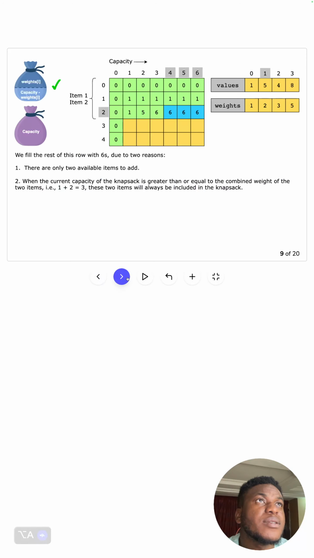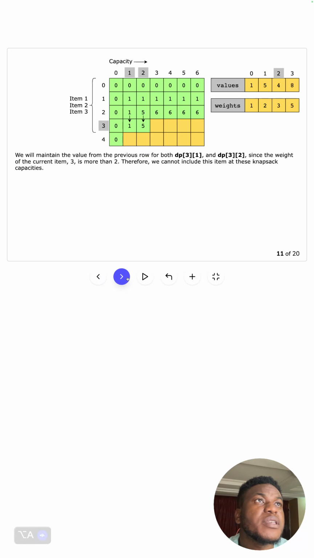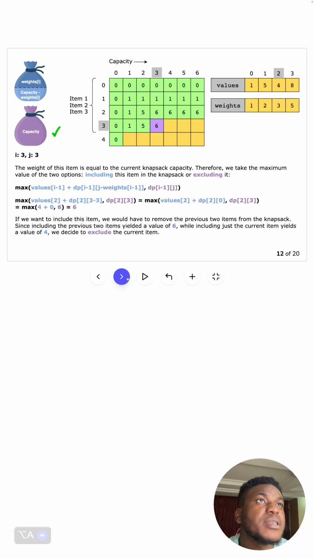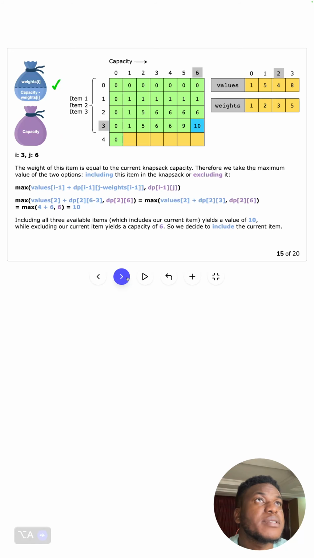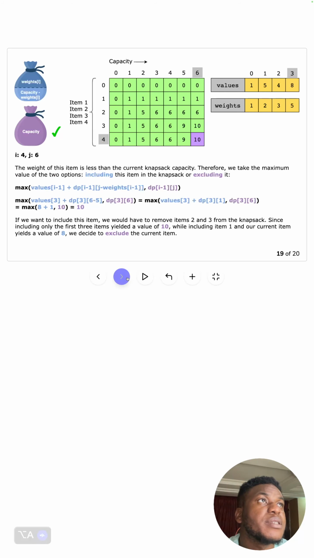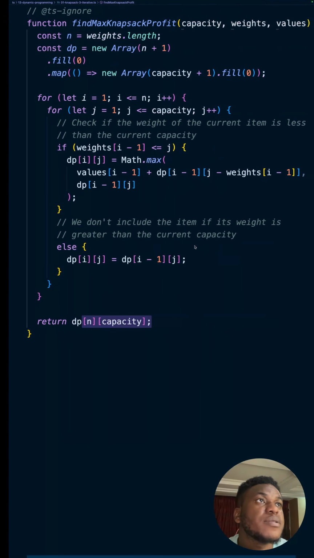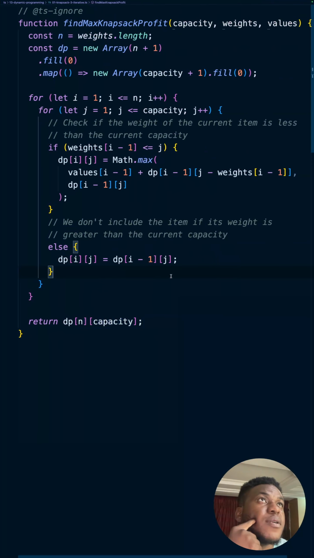So that is the whole procedure, and we just keep doing that. We just keep going. Sometimes we exclude because that's what's best. Sometimes we include because that's what's best. All the way to the end. And then at the end of the day, we just pick the last thing and send it out. Okay, so that's all there is to this problem.